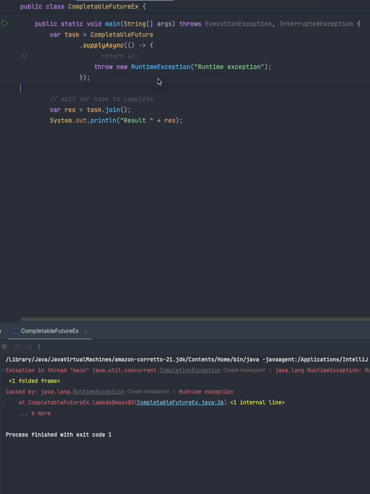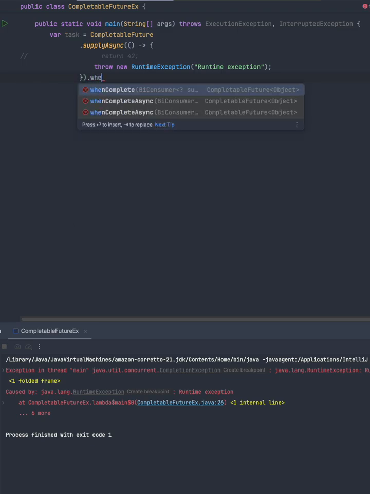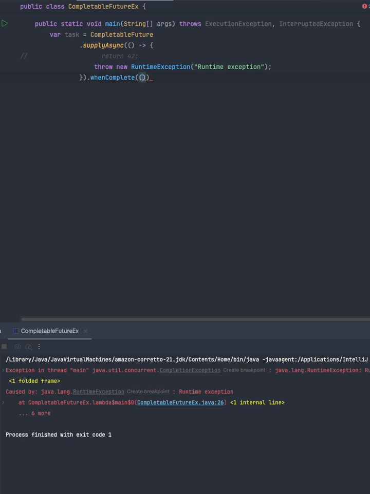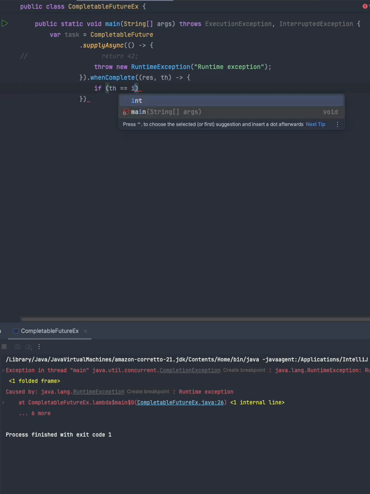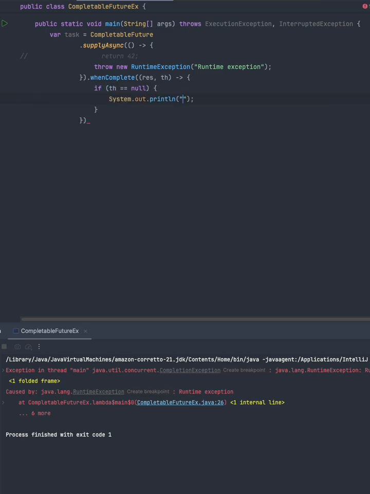So this is not ideal. Obviously, we can keep adding try catches around wherever join is called in a task, but there are cleaner, more fluid ways in the API to achieve this. And one such way is whenComplete, which takes a bi-function, and the bi-function gives us access to the result as well as any potential throwable, any exception arising from the task. And so now we are able to handle the exception.